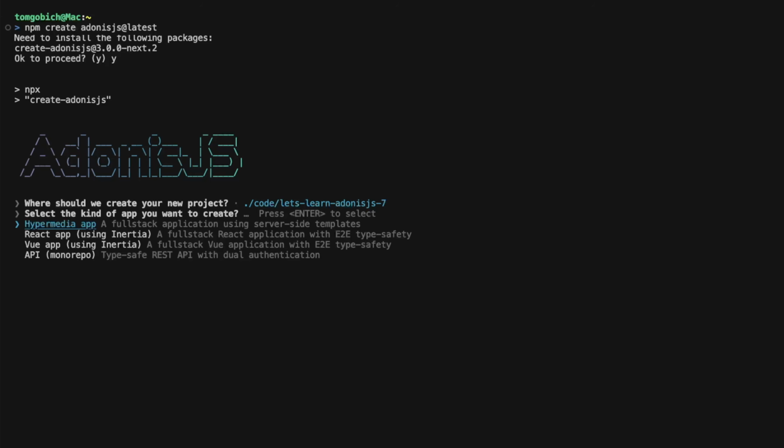We can hit enter to move on, and it will ask us what kind of project we want to create. At the time I'm creating this lesson, there's currently 4 options. We have Hypermedia. This is going to give us a full stack application using Edge.js as its template engine. React App, which creates a full stack Inertia application using React to render its pages. Vue App, which is similar.